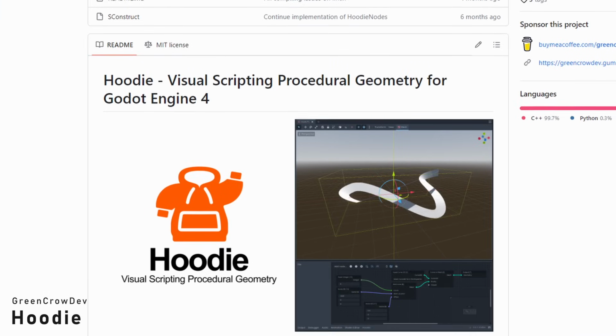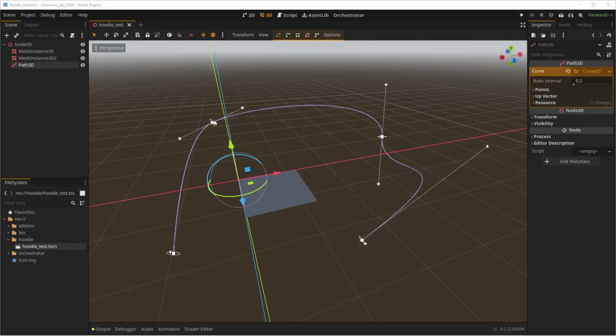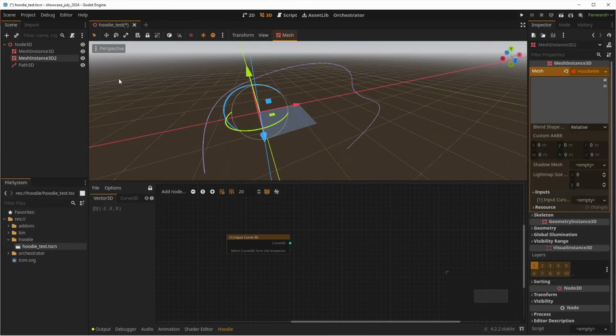Thanks! Hoodie by GrainCrowdDev is a visual scripting tool for procedural geometry. It offers a nice and simple interface right in the engine. Installing is super simple as it's a GDExtension. The project offers nice documentation with a getting started tutorial.